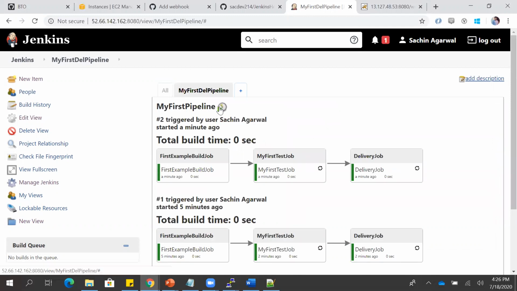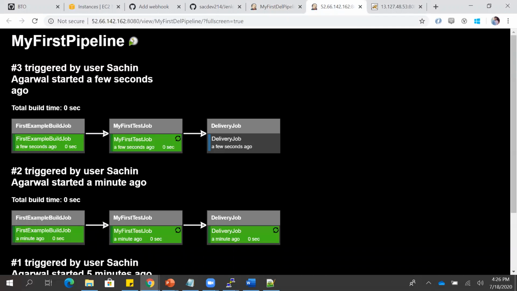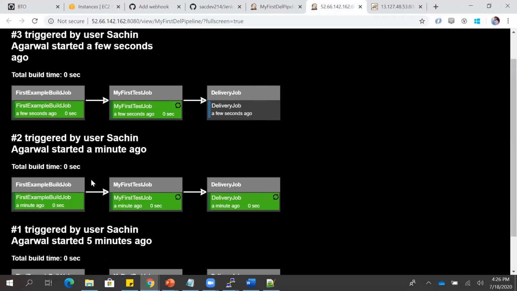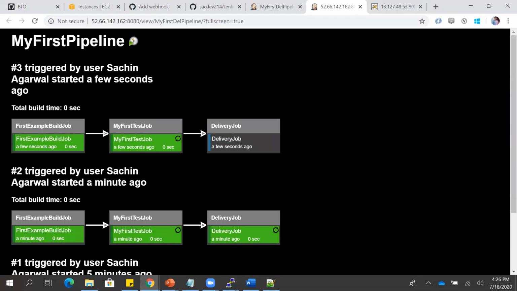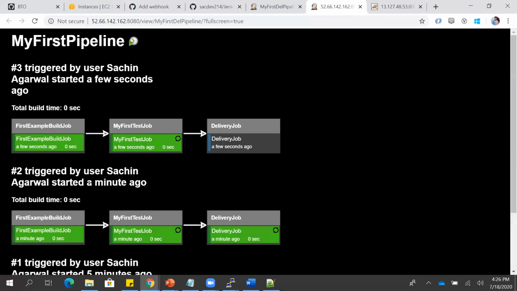If you want to do one more, you can trigger one more. You see it has triggered one more. You can go and see this under the view full screen, and this is how you can monitor your jobs, whichever are running.